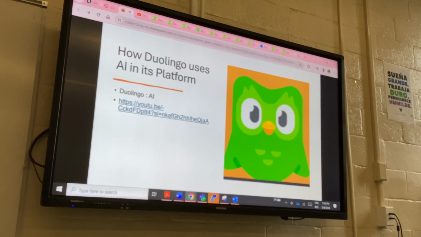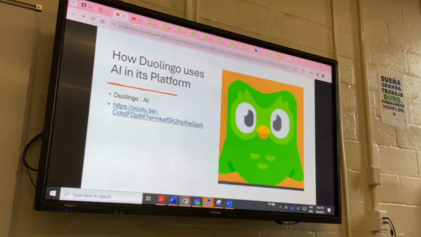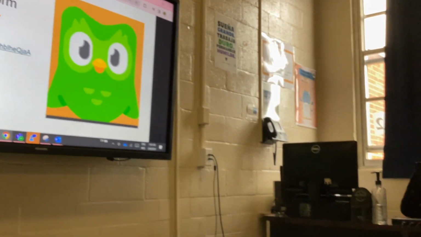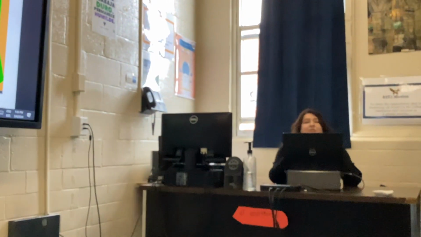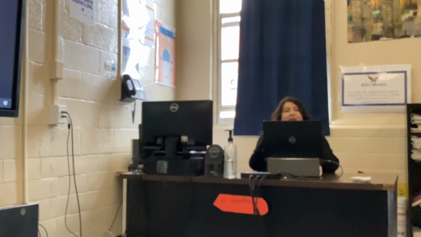So that component of the AI is where it's very customizable to what the student needs, because it's only going to give the student speaking practice based on what they've mastered already, so that it's not too easy, not too hard, and that's something that I think benefits any language instruction. So that concludes the new features of Duolingo.